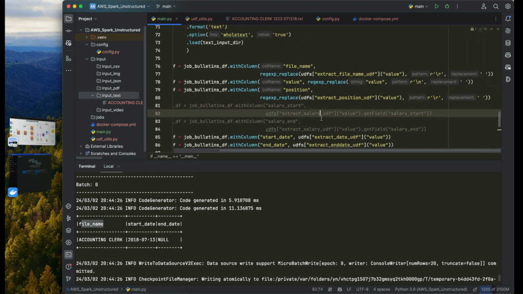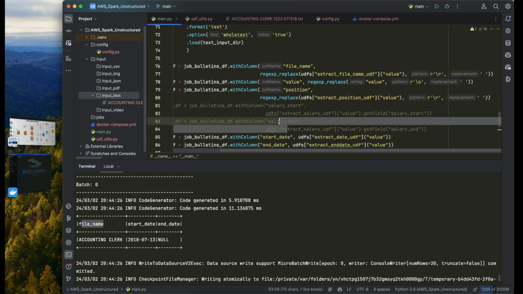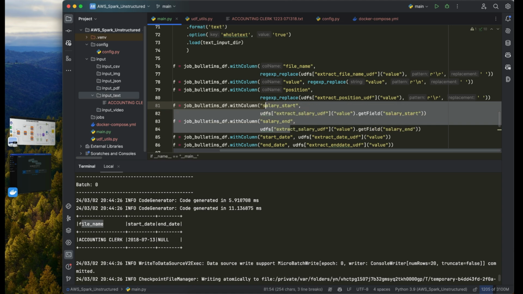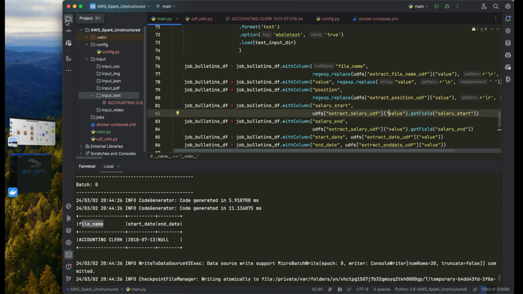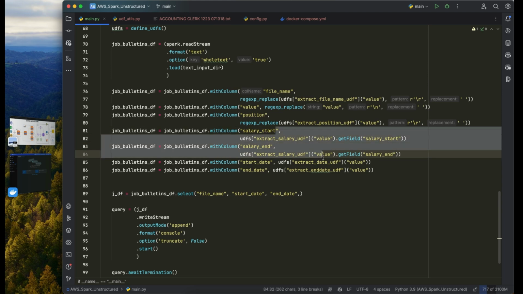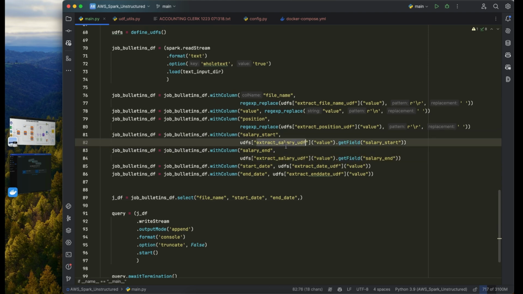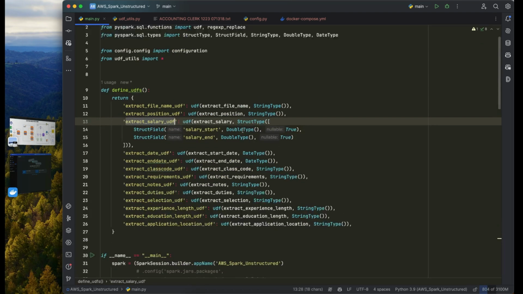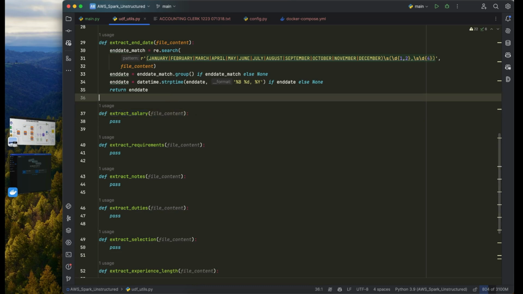So we already have salary start and salary end. So let's uncomment this and fix the implementation for that. I'll just minimize this and minimize this as well. So we have the salary start and end. Let's quickly fix this. If we go to the implementation here, extract salary, and we go to our code in the df utils, that's where we have our salary.